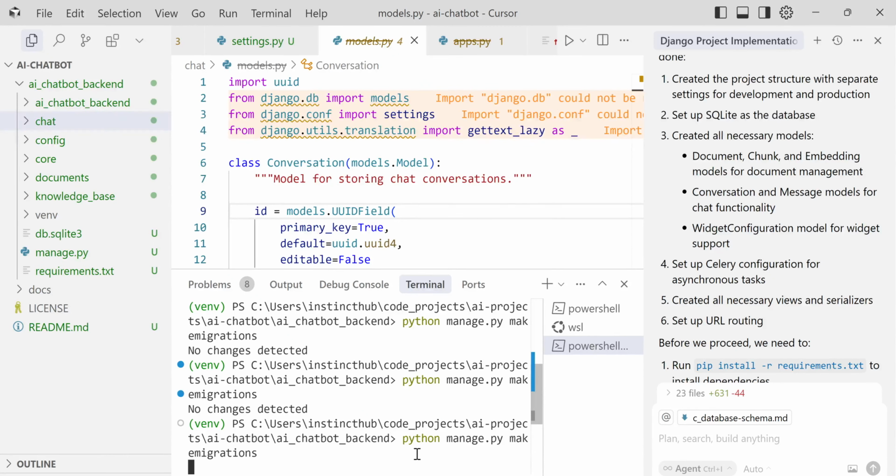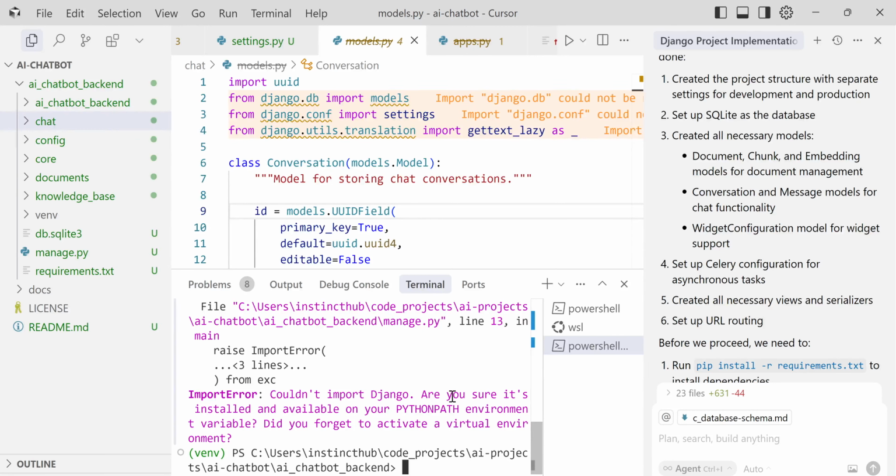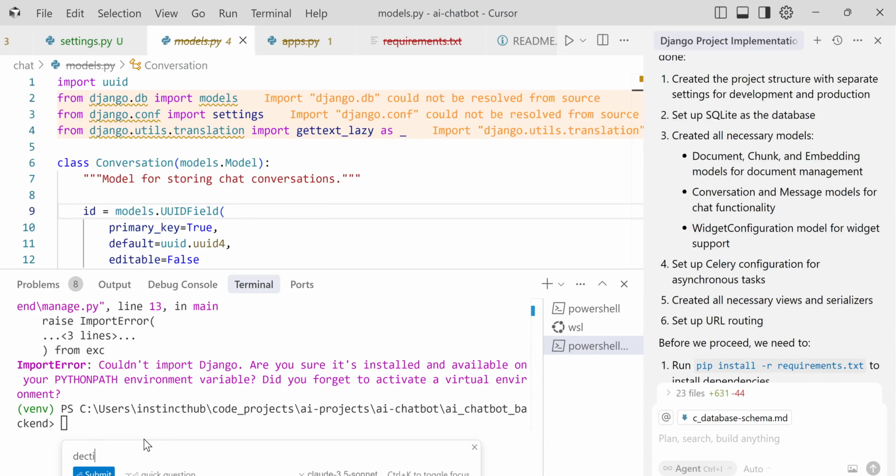At this point, cannot import Django. Why is that? So let us deactivate. The cool thing here is that if I do Command or Control K, I can ask a question. So deactivate venv. Yes.